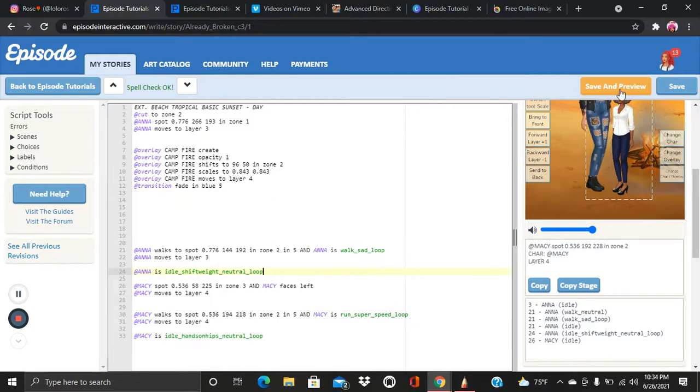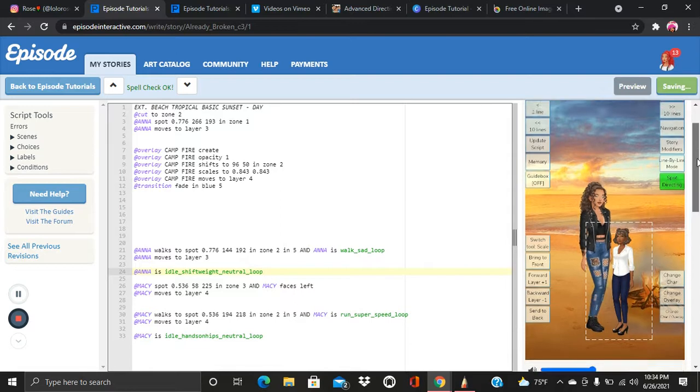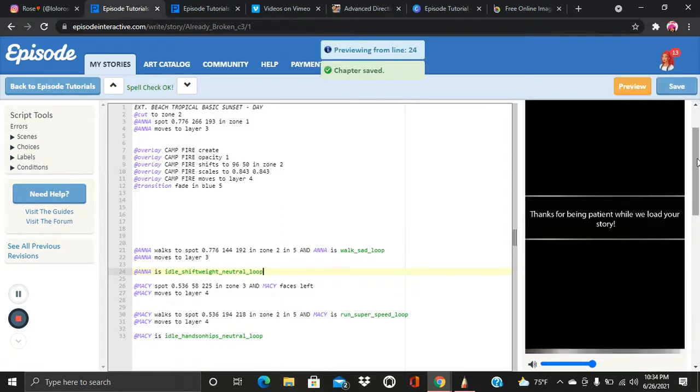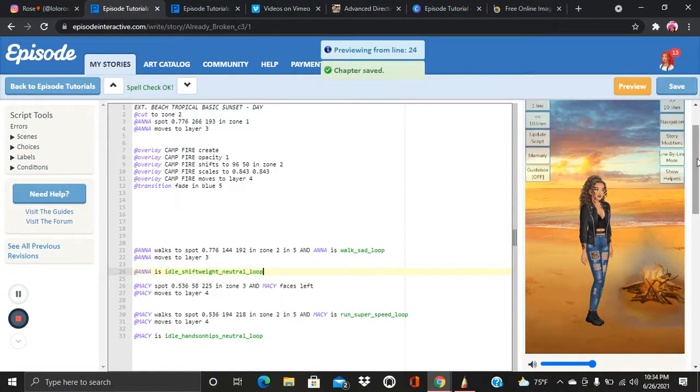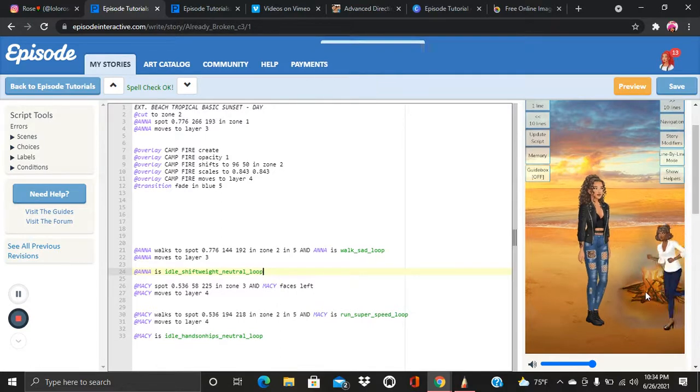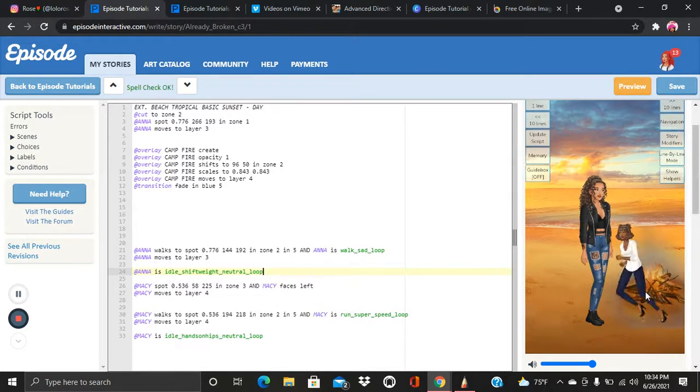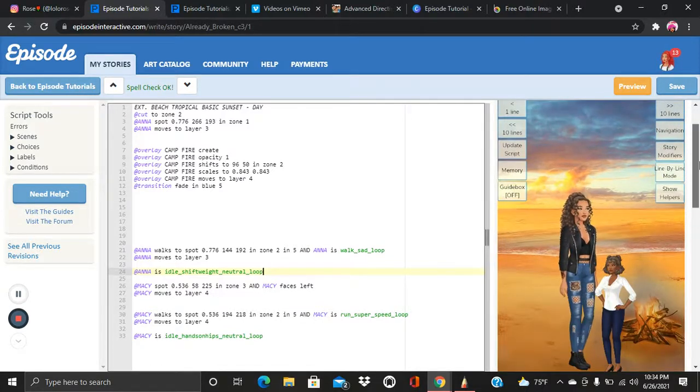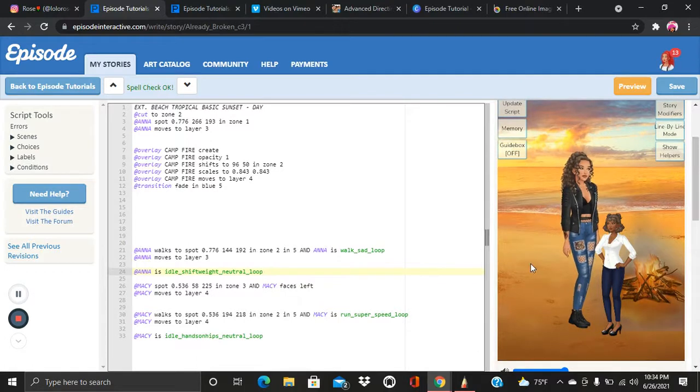So what I'm going to do now is save and preview, so we can look at the story and see how everything went. So you see how that goes. We created the child and look at that, it looks beautiful, looks great. So we got the child, we had her run in. So today I showed you how to spot your characters. I showed you how to use an overlay, and then I showed you how to make a child.